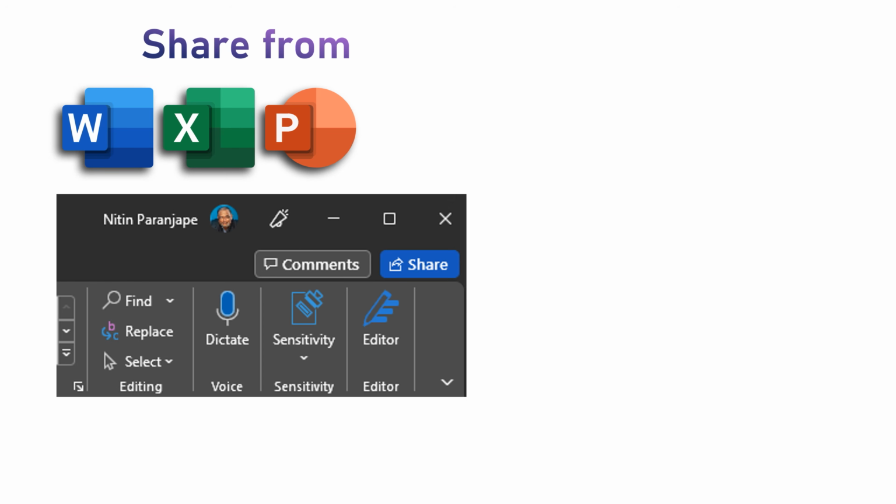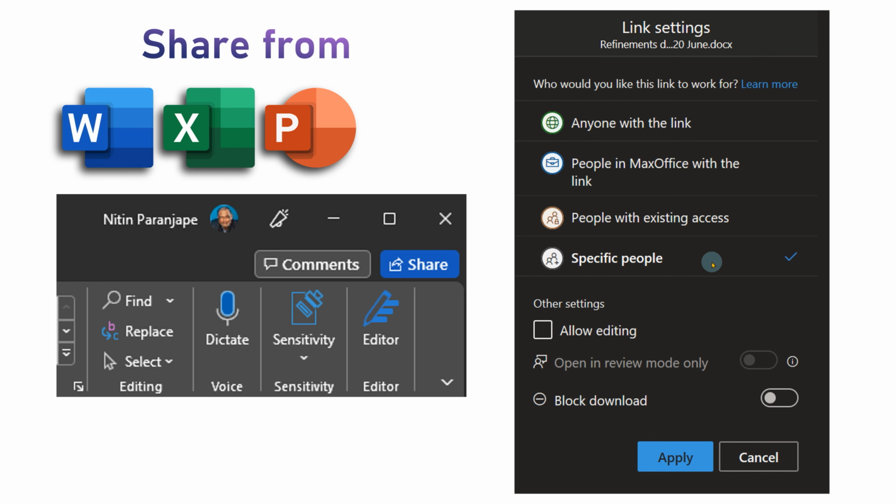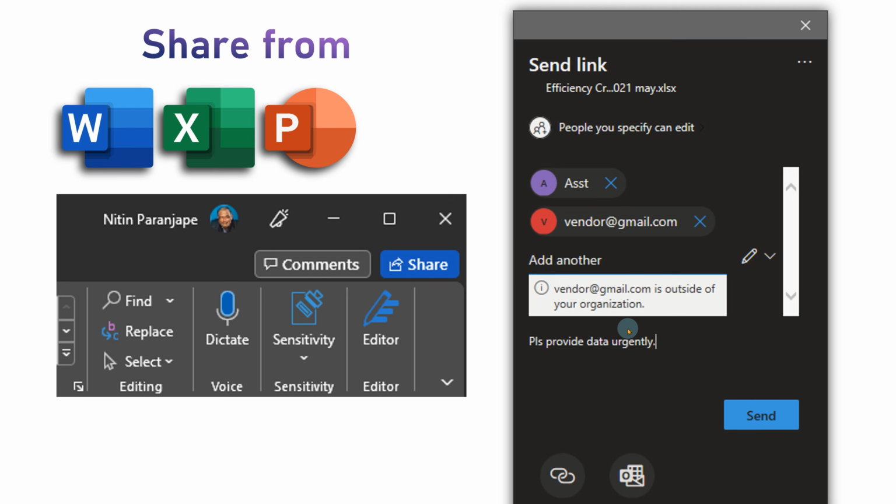Now, where do you share it from? You can start from Word, Excel, PowerPoint, or browser, mobile, everywhere the share button is available. What I'm showing you is the share button in Word, Excel, and PowerPoint. You click there and then choose specific people. Don't choose anyone with the link, because that's an anonymous link. Choose specific people. What is the difference? Now you are in control. You can even block download. No copy paste will work. You can say allow editing if you want them to give inputs.